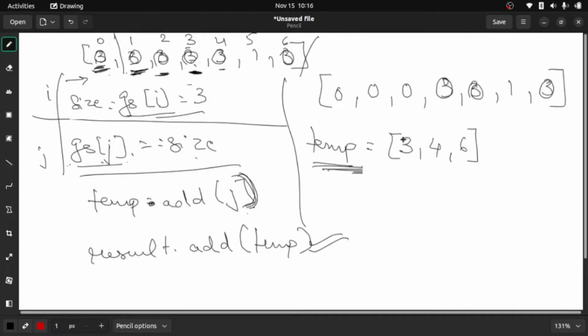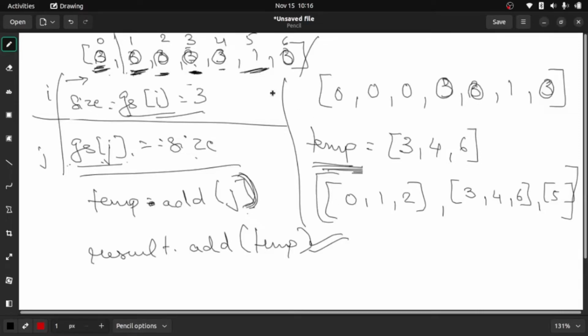And so far it will continue, and at the end we will have our final answer as 0 1 2, then we have 3 4 6, then we will have 5 for the number 1, the first value, one value. So I hope you understood this. It is not very complex. If you didn't understand, I will suggest that you watch it again.